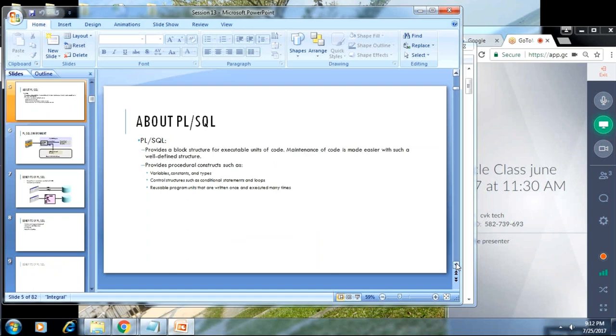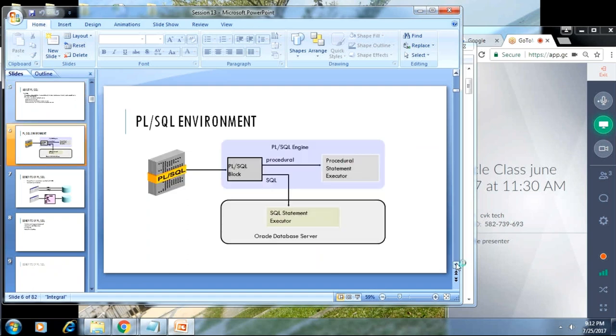So when we submit a PLSQL block, how is it going to be processed? The PLSQL block is going to have multiple things. It is going to have SQL. It is going to have procedural constructs. So internally, the database engine, as usual, will have an SQL engine to execute all the SQL statements.